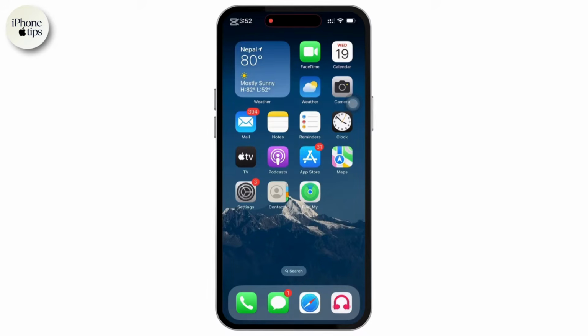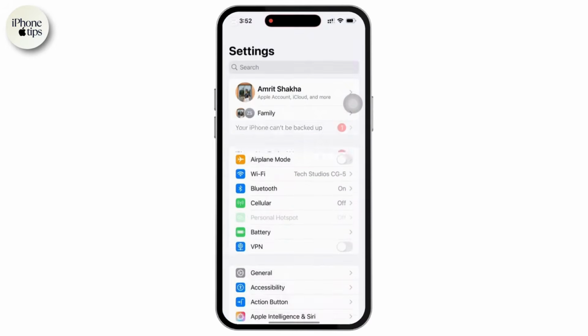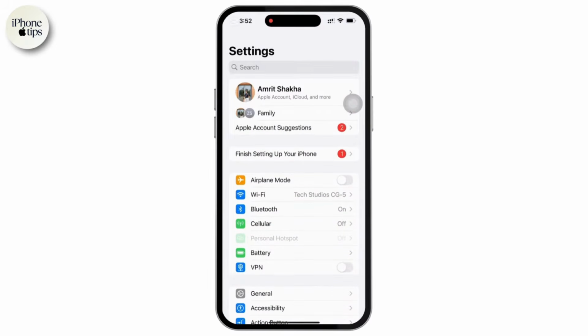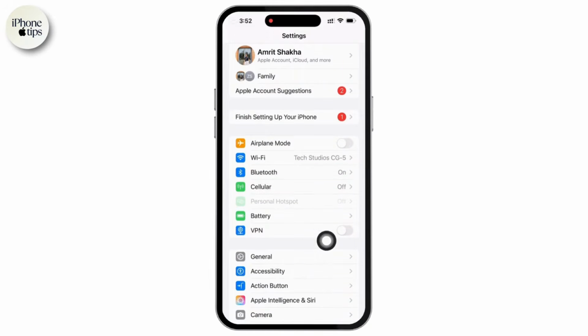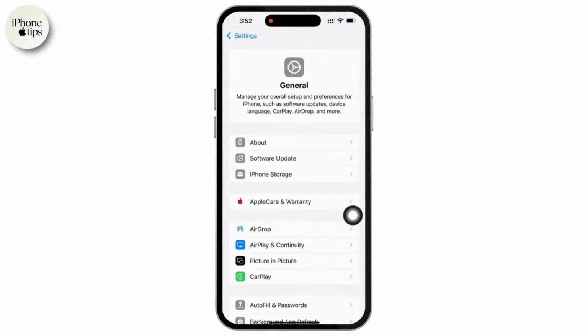So first things first, open the Settings app on your phone. And once you have opened the Settings app, simply tap on the option labeled General. Now here in the General section, simply tap on About.